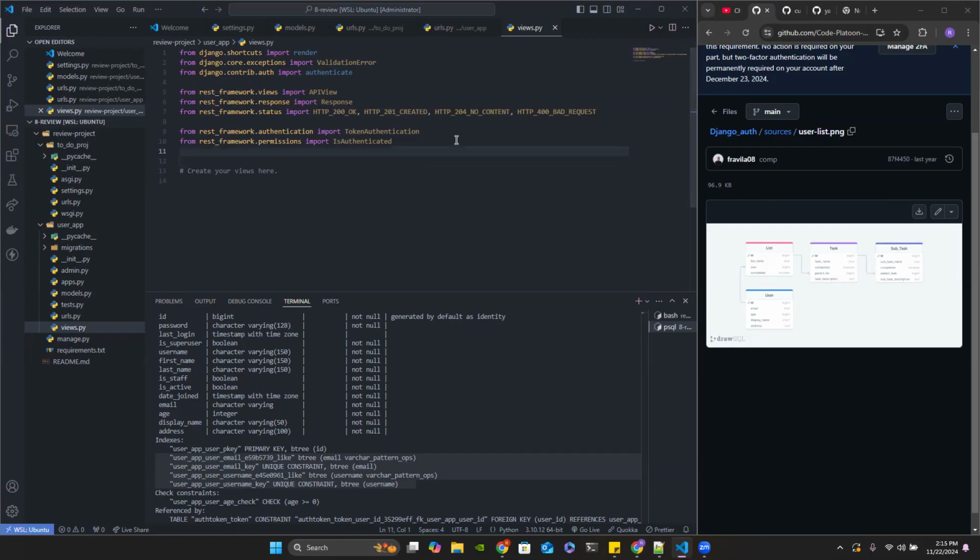Right. And because I am creating views for my user, I'm going to have to do from user app dot models. As a matter of fact, I don't even need that. I can just say dot models because this is the directory we're in. Import user.